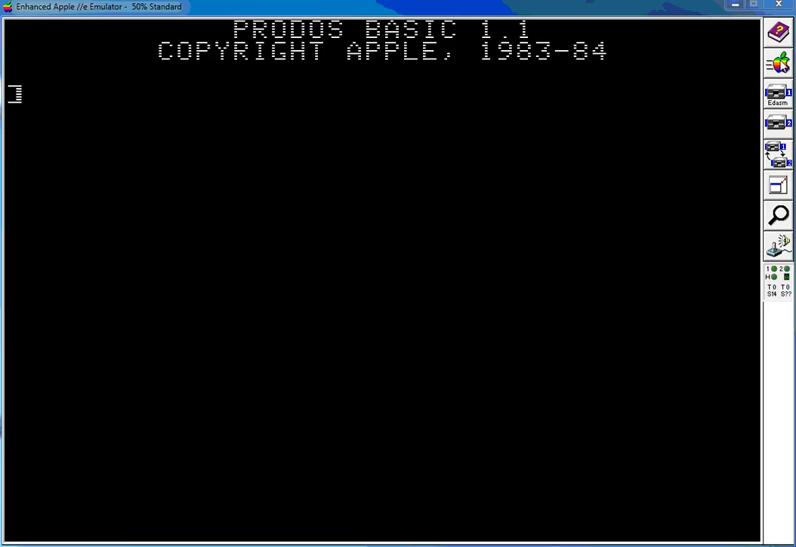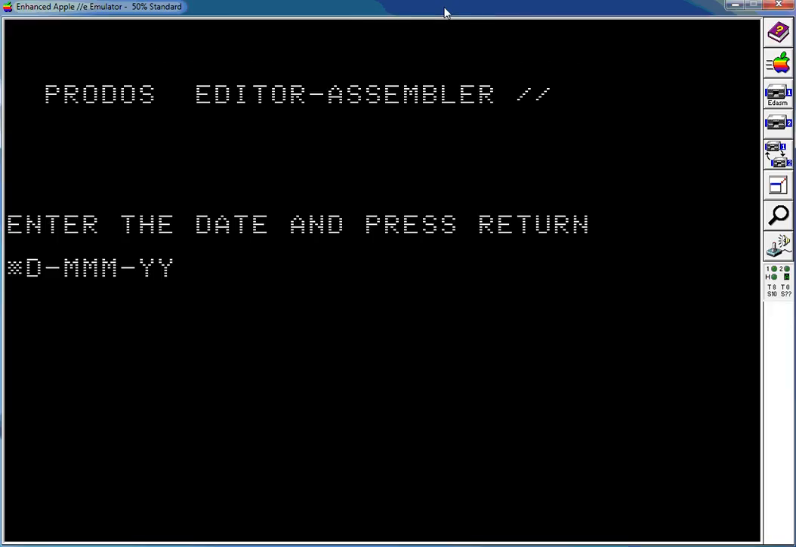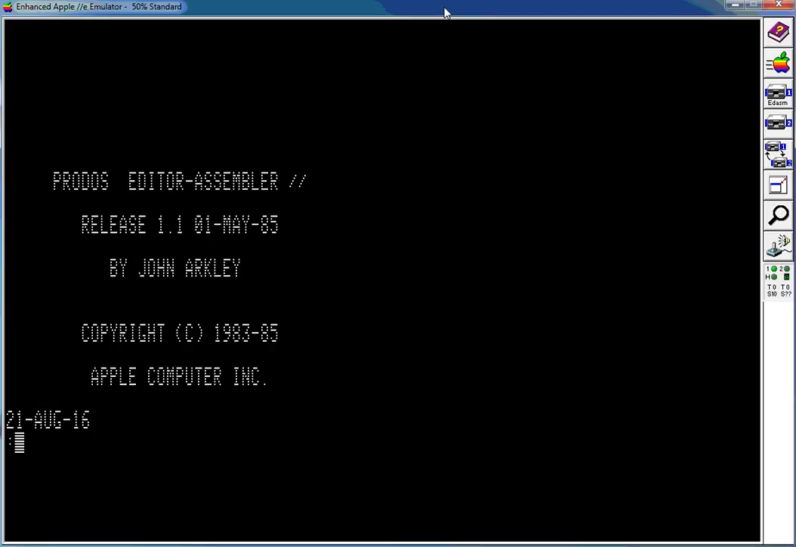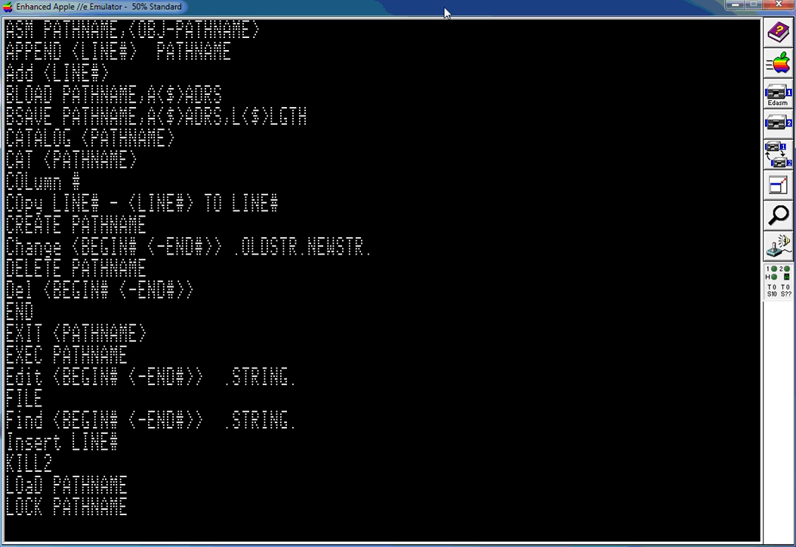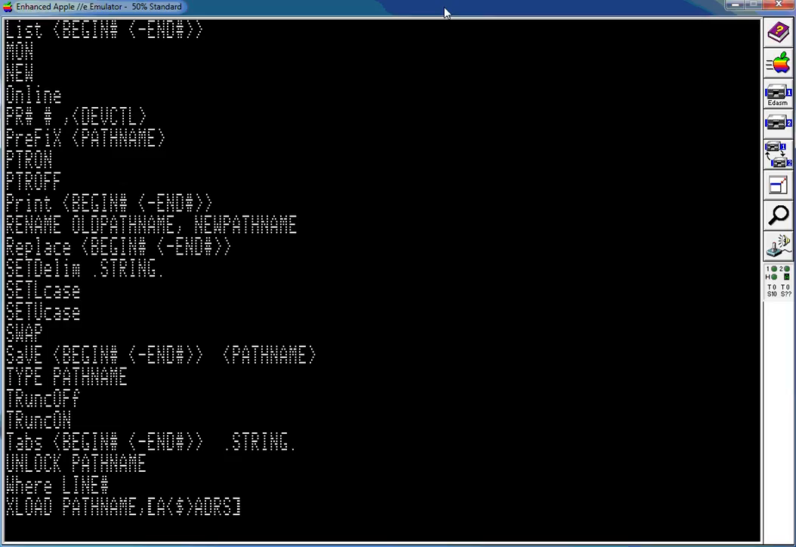Then to get into the editor, you just use the dash command. Dash edasm.system. It prompts for the date, and drops us into the editor. A question mark will give you a help file, a list of commands to use.